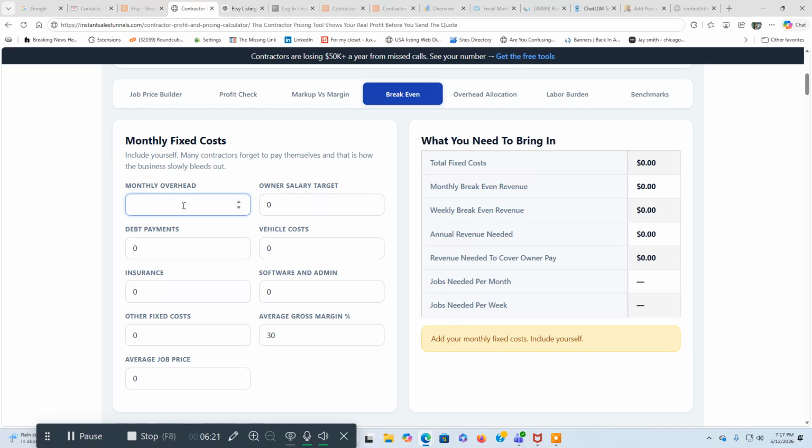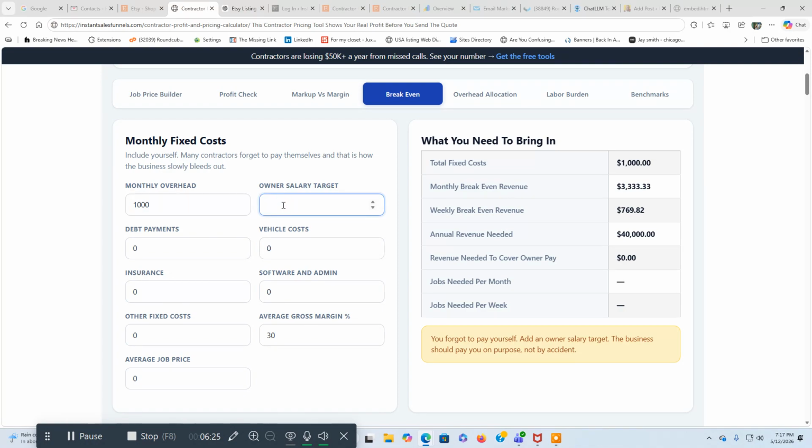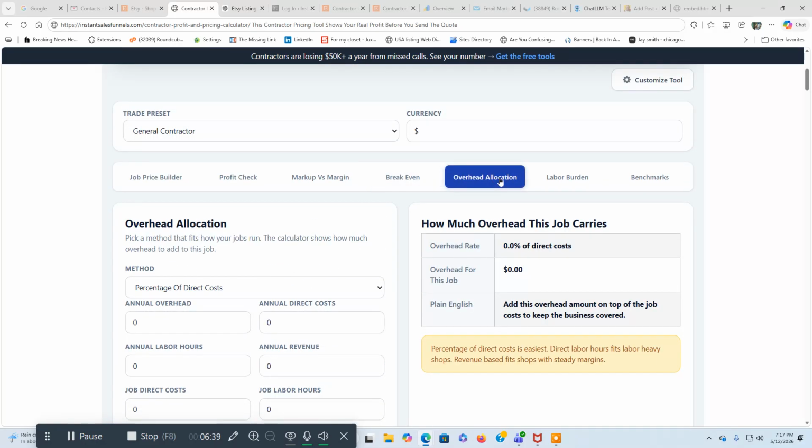And you can see right here, it's just like the same as the other tools. You fill it in, and it's going to change to whatever numbers you're putting in here. Vehicle costs. And as you fill it out, your number is going to come in, and you're good to go. So very useful tool.